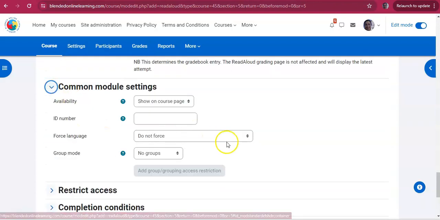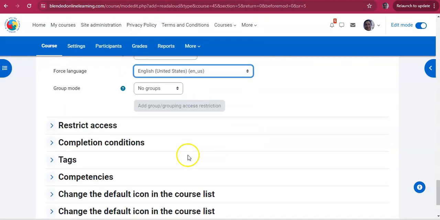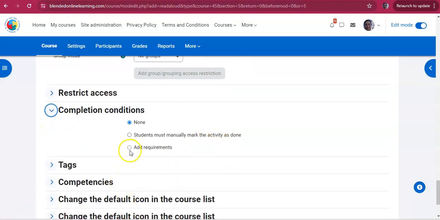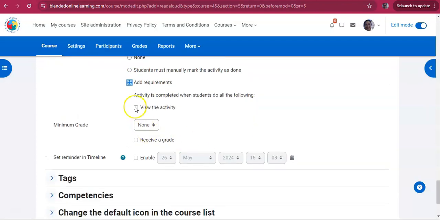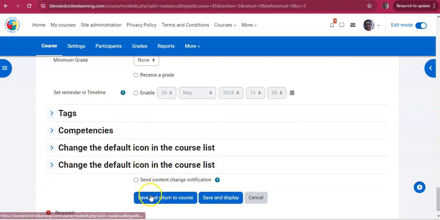Show on course page. We force English as a language. No groups. We're not going to restrict completion conditions. We can add a requirement to view the activity, but no grade. And that's it. Save and return to course.